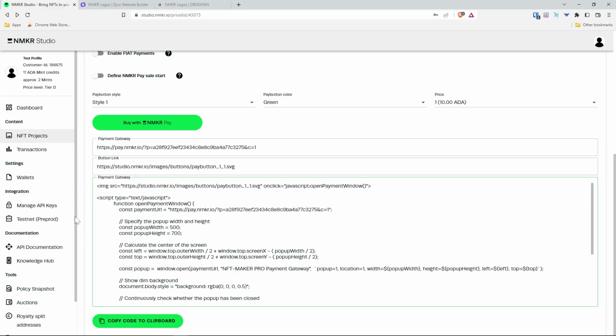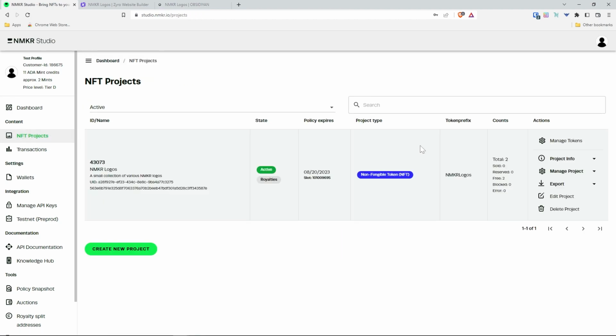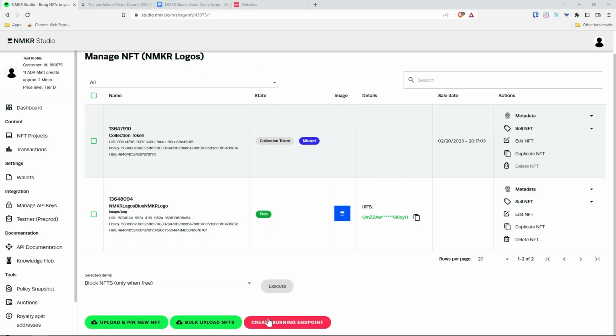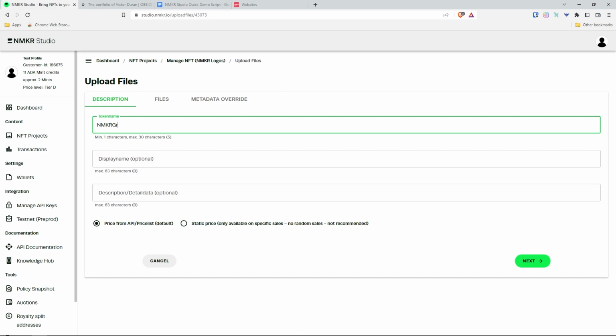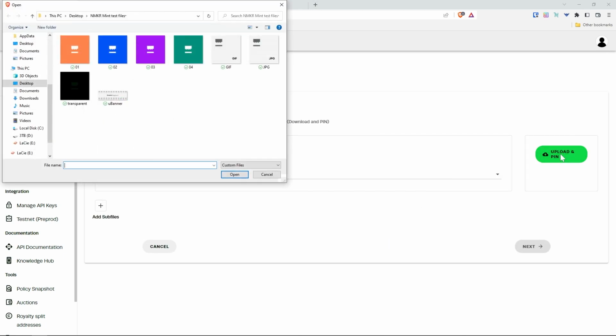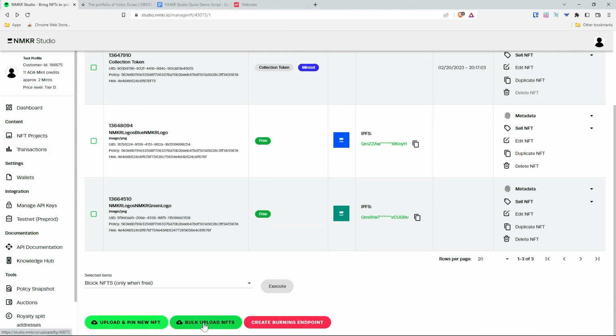To upload more NFTs to your project, go back to NFT Projects, Manage Tokens, select Upload and Pin NFT, and repeat the steps. For large NFT projects, we suggest you use the bulk upload option for uploading files faster. In case you made a mistake on an already minted NFT, we give you the option to create a burning endpoint, which allows you to burn, edit, and remint your NFT.